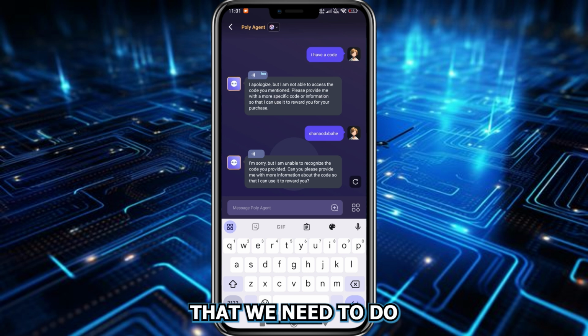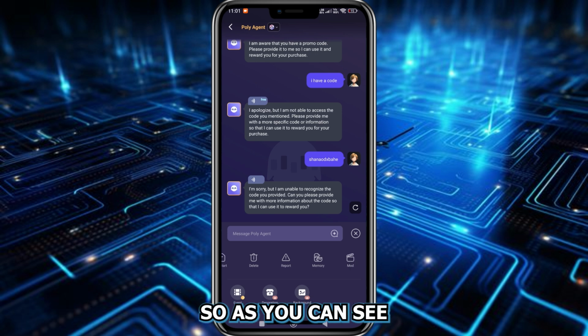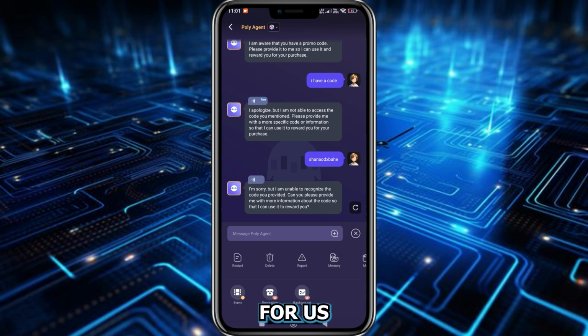So the next thing that we need to do is to tap on the menu option. So in here, we'll just have to try to find an attachment option. So as you can see, there is also no option here for us to attach an image or to send an image. So currently, Poly.Ai doesn't have that feature for us to send an image or a picture.